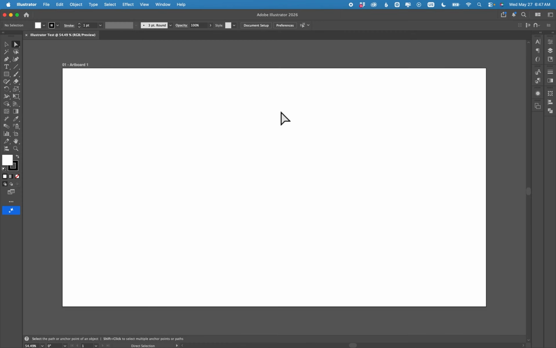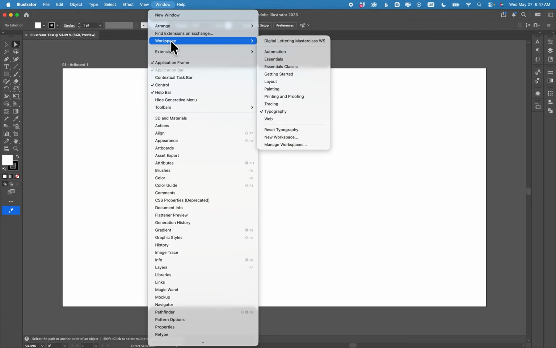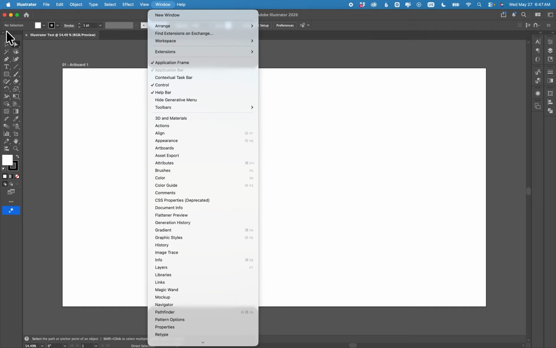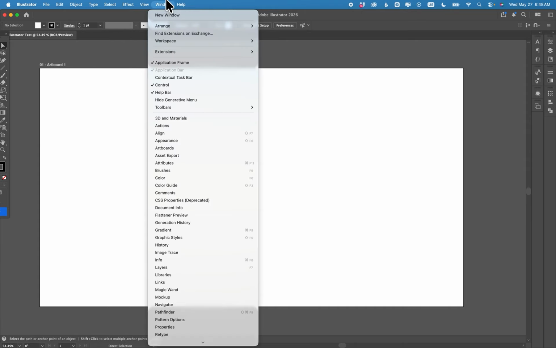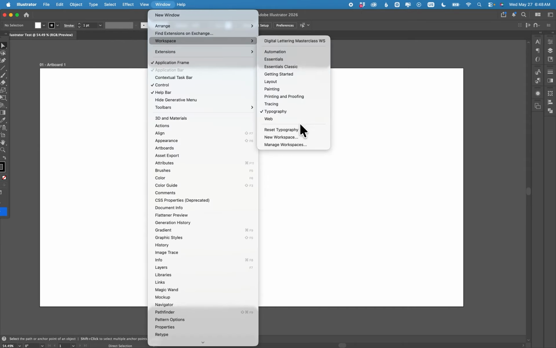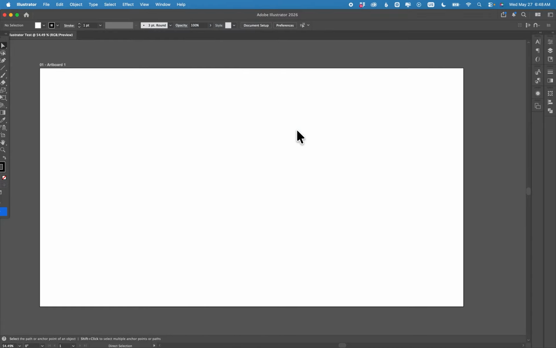Now, if you ever are missing some tools in your design program, you can go up to Window Workspace and reset your workspace. Sometimes like a window will be missing, it'll be off the side or something like that. And this is just a quick way to clean your workspace back up so you can see all your windows again.